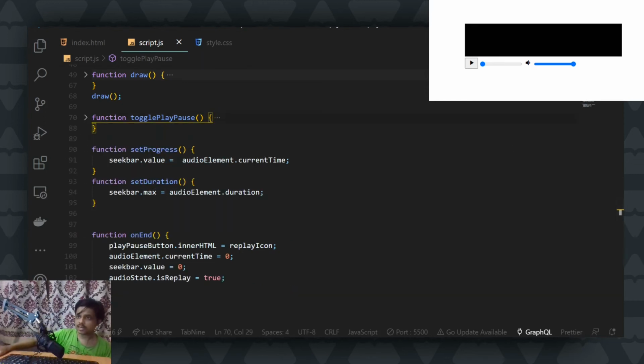So let's try and see if our seek bar is working. So yeah, it's working, but you can see that whenever I'm clicking somewhere, it is actually not moving the audio there. Now we want to actually let users click anywhere and seek the audio. How can we do that?